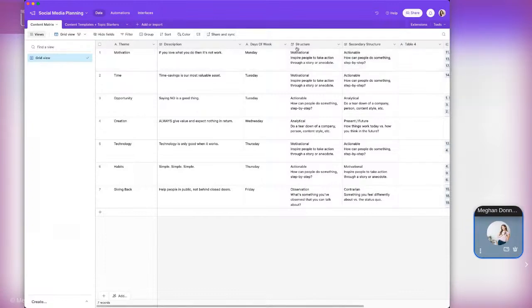Now, going across the top here, you'll see we have theme, which is this first column here, description, day of week, structure, and secondary structure. Okay, now what these are is we create themes for each day of the week. So we do Monday motivation, Tuesday time or opportunity, Wednesday is creation, Thursday is all about technology or habits, and then Friday we talk about giving back or behind the scenes kind of in the public.